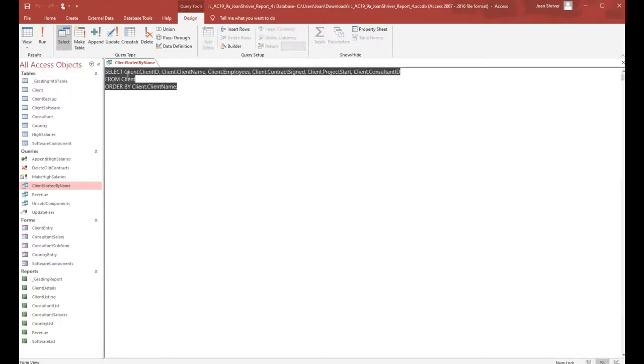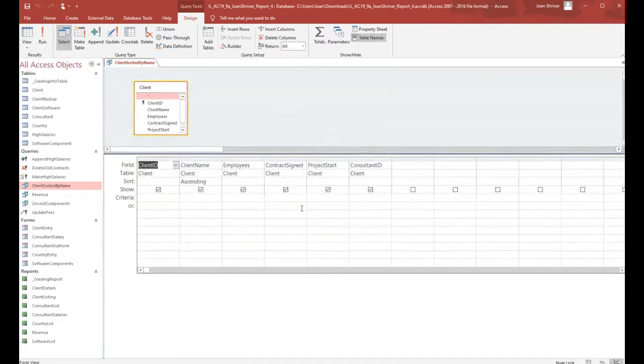What we're going to do is select from the table client the field names client ID, client name, employees, contract signed, project start, and consultant ID. We're going to select from client, order by the client table's field client name. And so that's exactly what this design view is telling us. Let's look at another one.